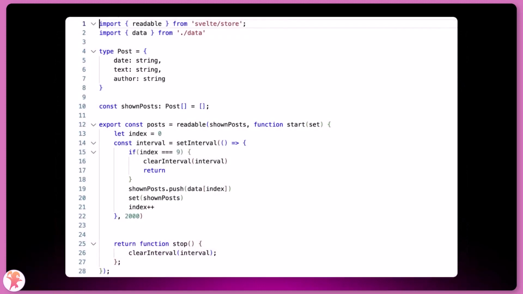Creating a store is easy. You can simply import the readable function from Svelte. It accepts 2 arguments. The first argument is the initial value of your store. The second value is a function where you will be able to set data in the store. The function receives as an argument a set function. You can call the set function anytime to update the value of the readable store.